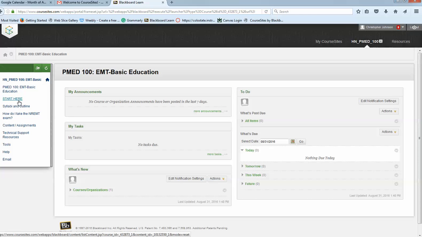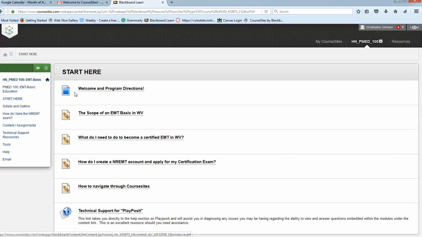The next button is Start. If you click the Start Here button, it's going to provide you with welcome and program directions from me. It's going to provide you with the information on what the scope of practice is for EMTBs in the state of West Virginia, how you have to go about certification, and if you need to create that national registry account in order to apply to take the certifying exam, which for HealthNet personnel I know is going to be mandatory, how to navigate through Coursesites.